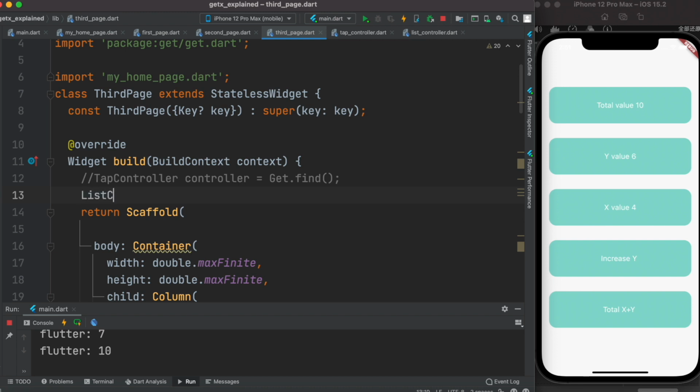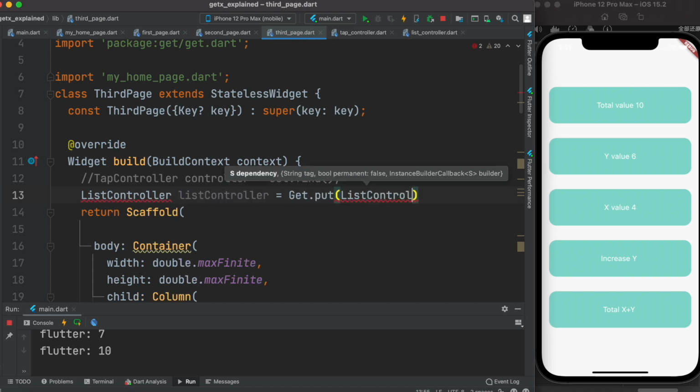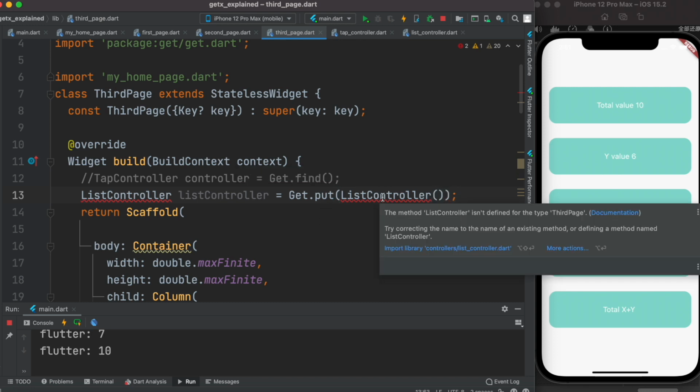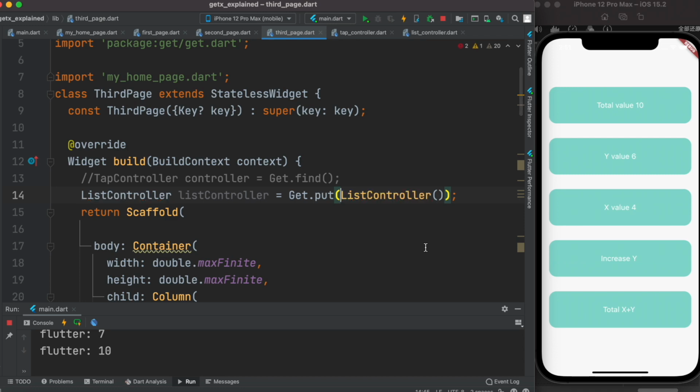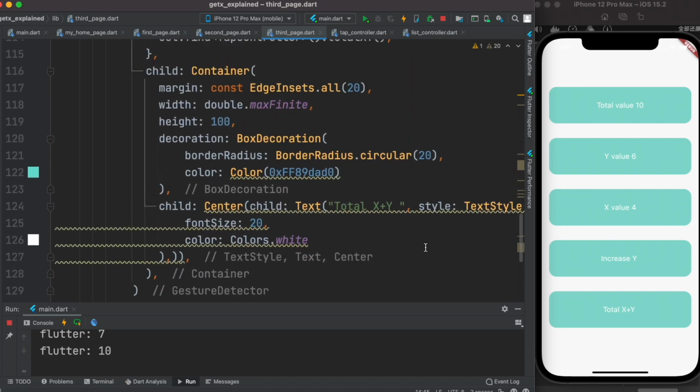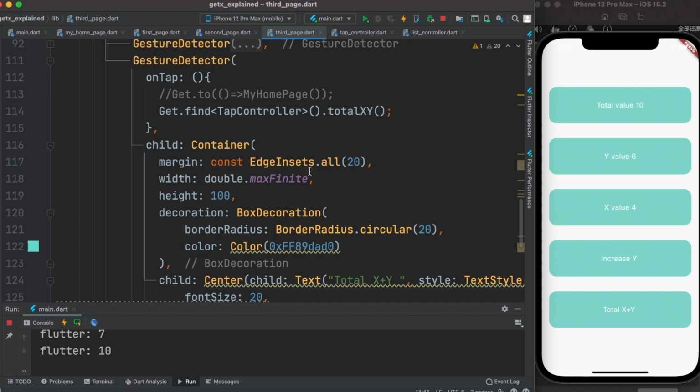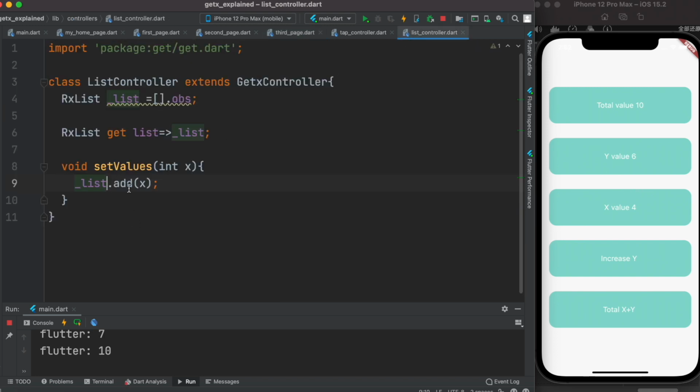I would do list controller, Get.put, here list controller. Let's import the library. We are good. Now over here, this is where we are, and we want to send the added value to this method over here.